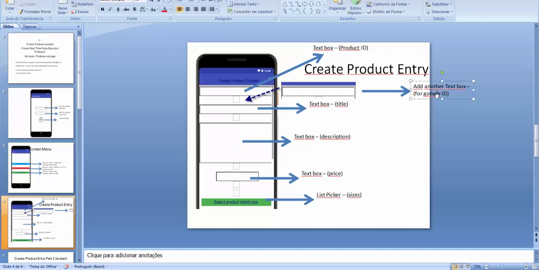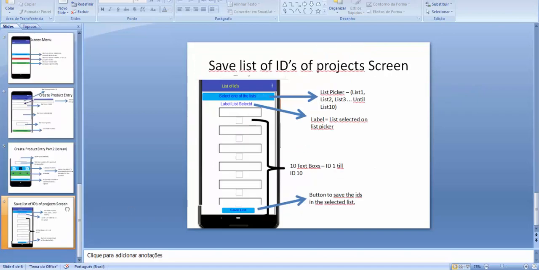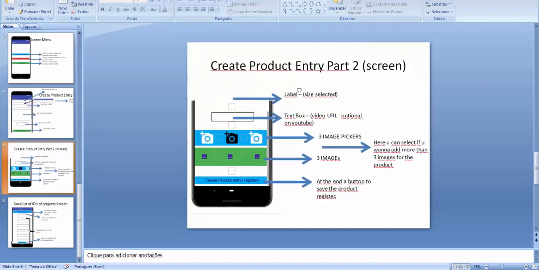So a text box for the product ID, the Google ID, another one for the title of the product. This one is a text box for the description of the product you are selling, then the price. Here I'm going to have a list picker, because I'm making this application as a person who is going to sell t-shirts, so I choose some t-shirt sizes. After that I'll have a label, and this label is going to save the size that the person selects in the list picker here.